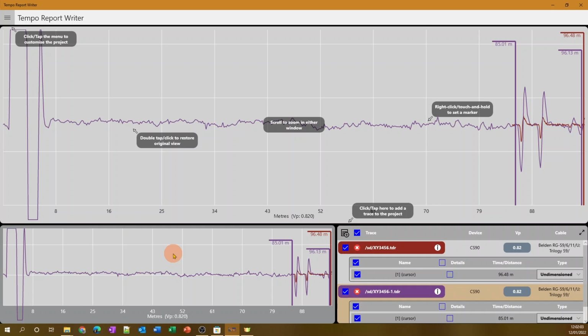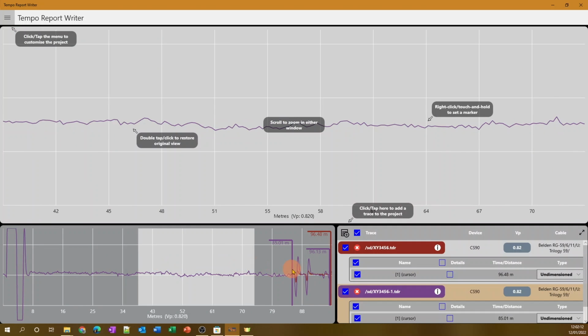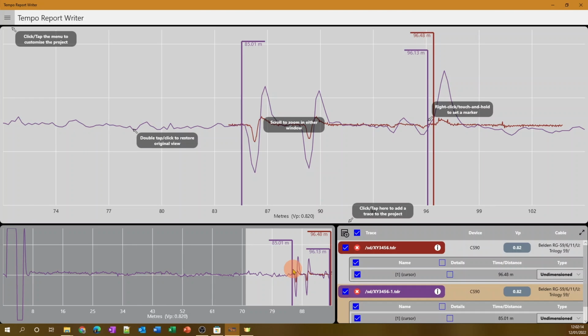In this case I'm using a mouse, so I'm just going to hover my mouse over the detail window in this case, and I'm going to scroll, and that will zoom in, and I can then drag the window of interest over to the area where there are things happening on the screen.